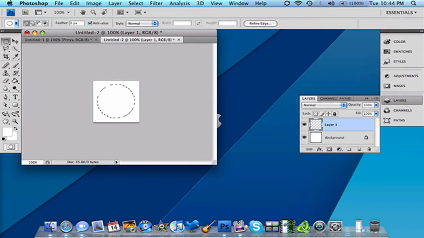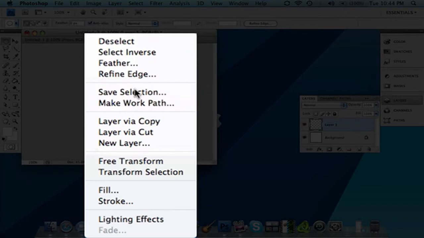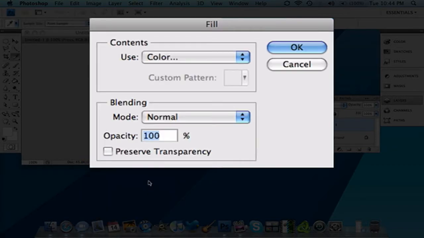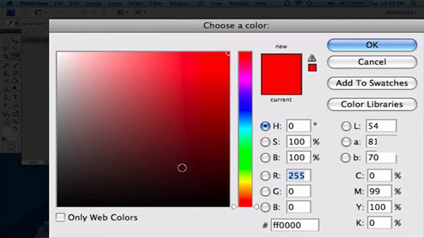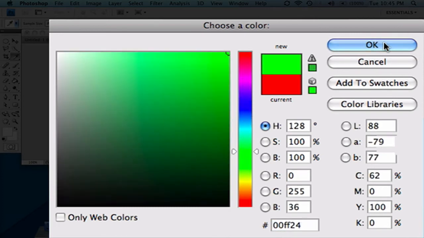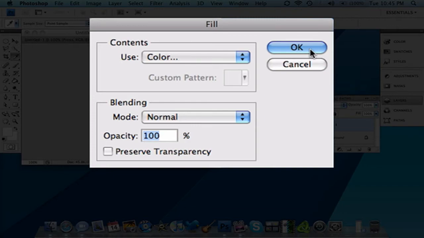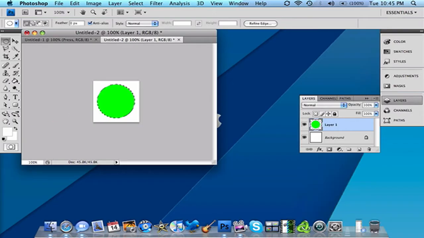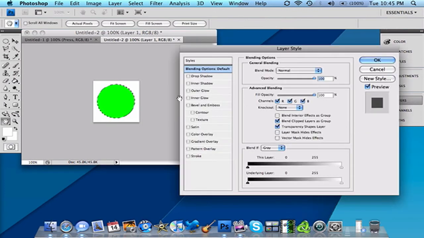So you want to fill the selection in. You right click and then go to Fill. Then you want to use Color, and so you pick your color. I'm just going to choose green this time. So click OK. After you have that all selected, don't deselect it yet. Then you want to double click on your layer.